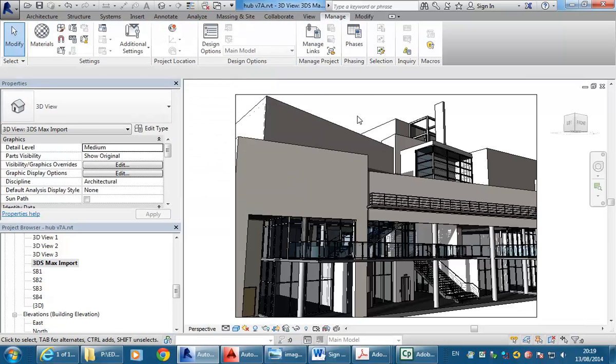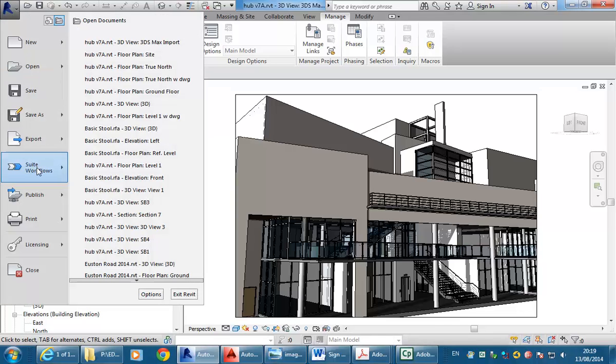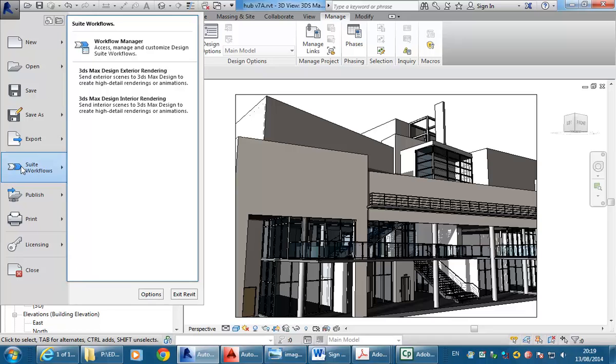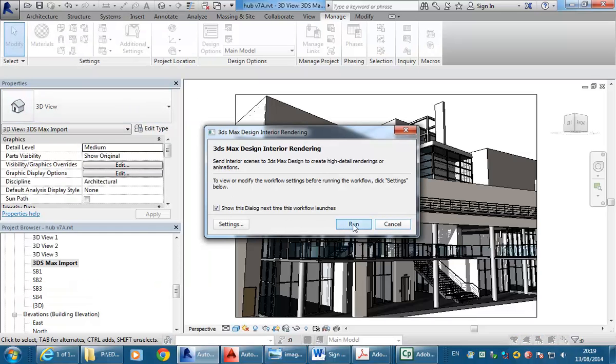Okay, so that's done. Now I'll save this again because it can crash when you go to do the next step, and that's to take it into 3ds Max. Okay, so you need to have 3ds Max installed to do this. Once you go on the main menu to Suite Workflows, and then I'm going to choose 3ds Max Design Interior Rendering. Even if you're doing something from the outside, like I am here, choose Interior Rendering, because that'll bring your lights across as well. So Interior Rendering, and then just hit Run.